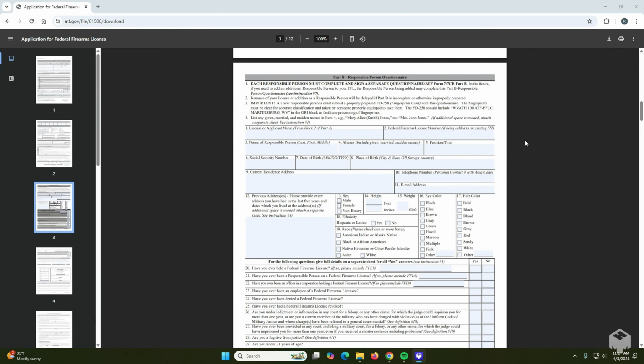And now you're on to part B. This is basically just personal information that you're going to fill out. So license or applicant name. This is going to be Mike Johnson. FFL number. We do not have one because we are filling this out for the first time for our FFL license. Name of responsible person, which is also Mike Johnson, comma, I don't know, Thomas, Mike, or Michael. This will actually be Mike Arms, I'm sorry.